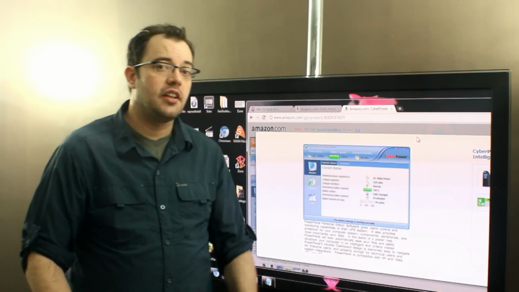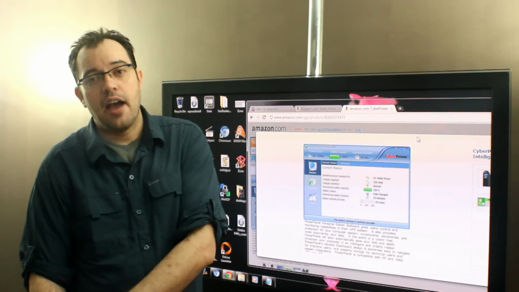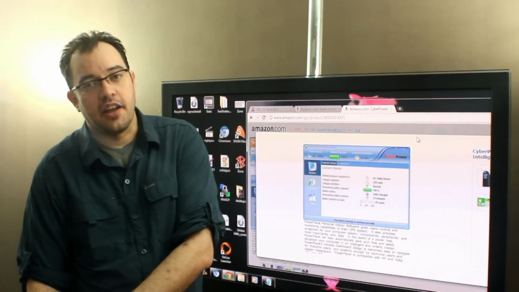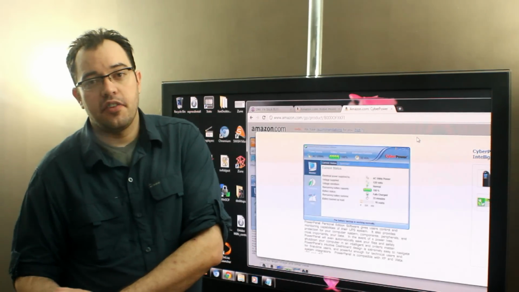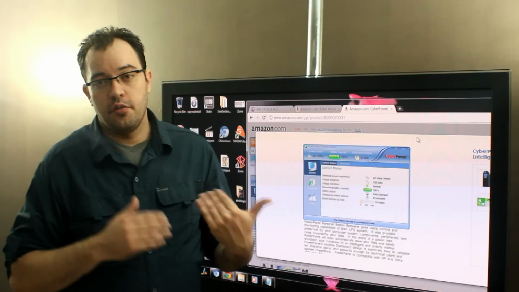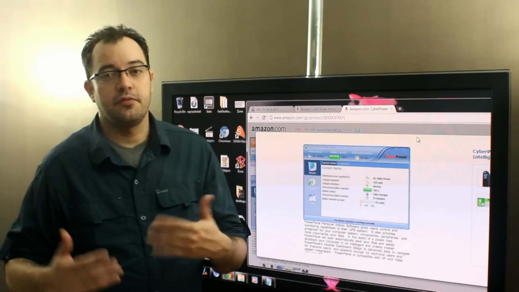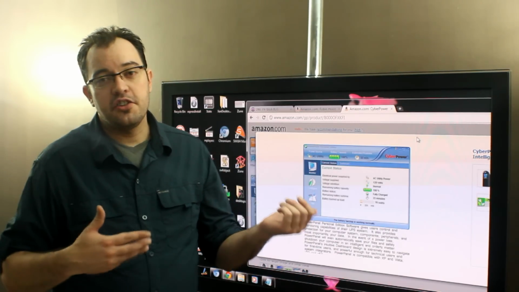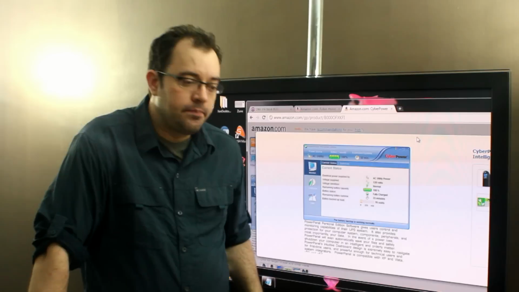But it will also allow you to schedule downtime for the devices that are attached. Say you have a lighting system that you want to make sure is off from 9 p.m. to midnight for whatever reason. You can schedule that within their utility.